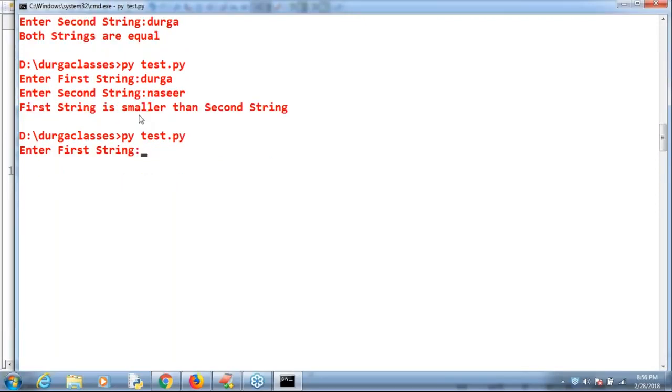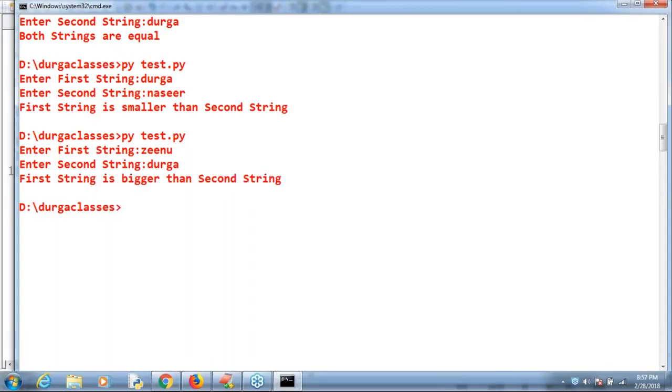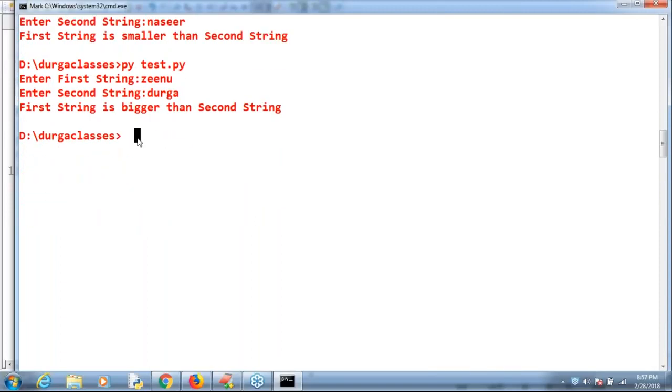Now enter first string, something like Genu. Enter second string Durga. Now what is the answer you are going to get by default, sir? First string is bigger than second string. Are you able to understand, right? Okay, that's all, sir. This is about how you can compare strings like this. Next, one more, as one person is requesting.